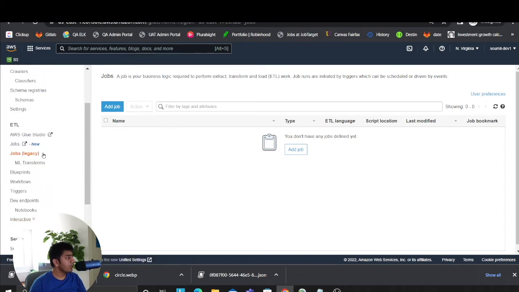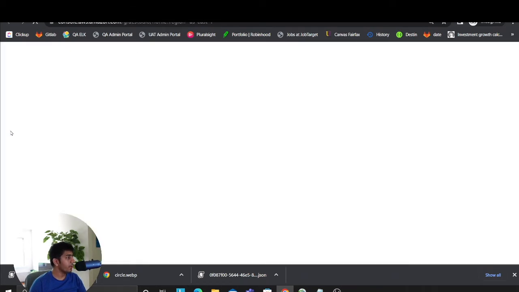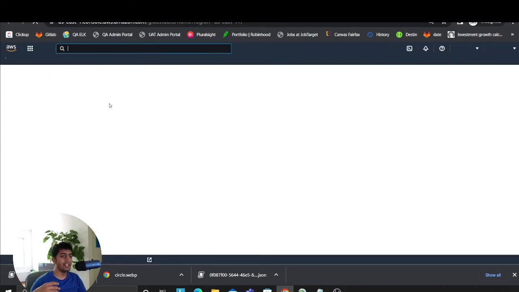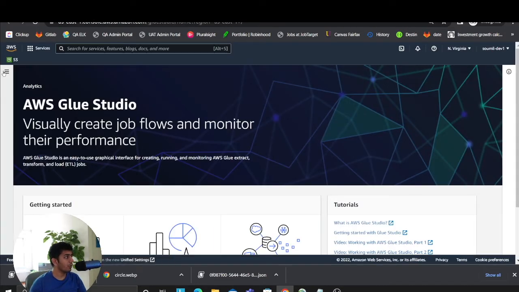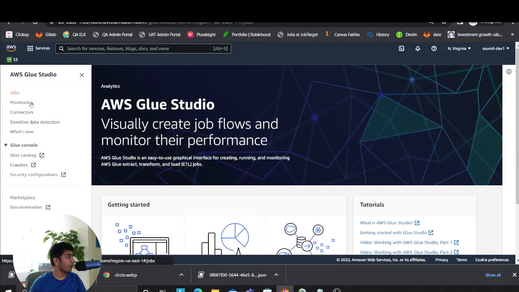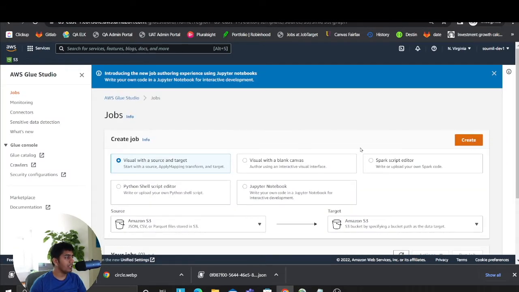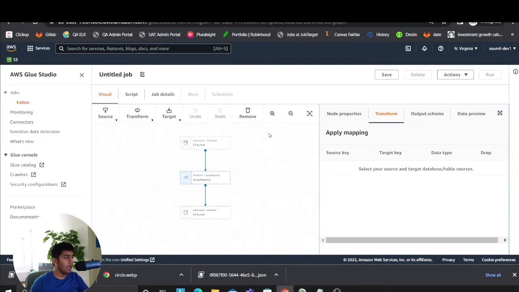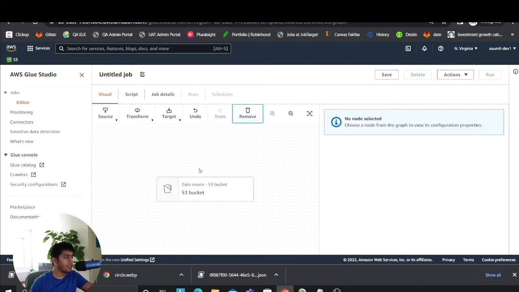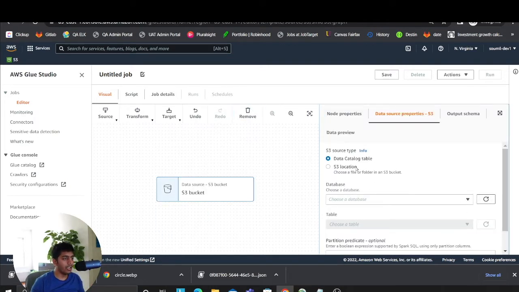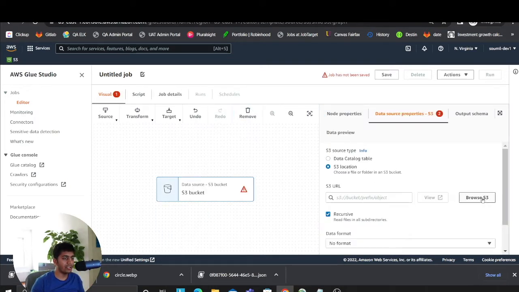In the Glue section, head over to Glue Studio. Studio is an interactive way to write Glue jobs. Now head over to jobs and click on create. Remove this one and remove this one as well. Now over here, we'll select S3 as the location.